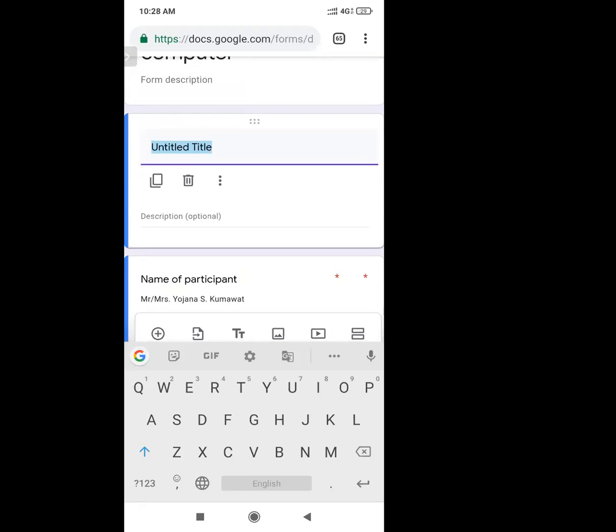If you want to create different parts of your Google form, part 1, part 2, for that you need to give a title: title 1 for part 1, title 2 for part 2. So if you want to create a title in between some questions, you will click on this TT button. Got it, everyone? Yes, ma'am.